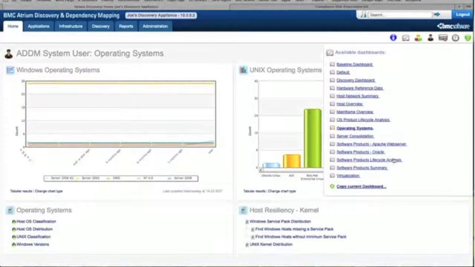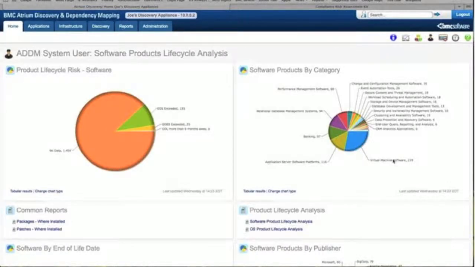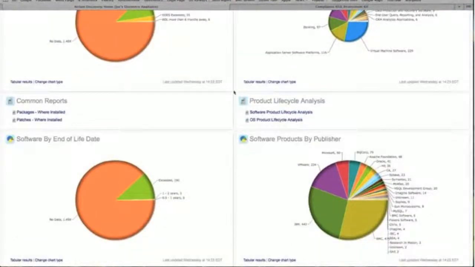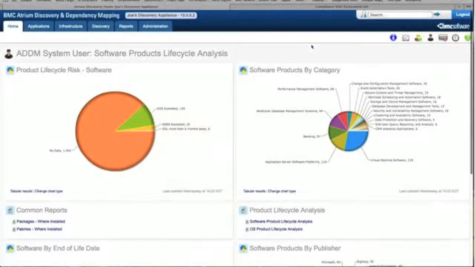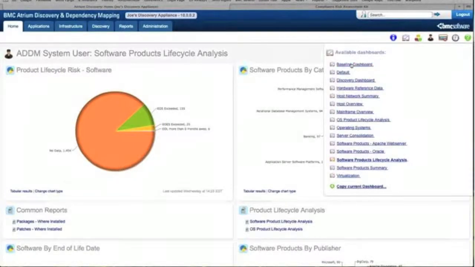If your focus is on software asset management or lifecycle analysis, there's another dashboard available that allows us to look at software that's in end of support state, where end of extended support has been exceeded, or software that's coming up for end of life within the next 6 months, right? So these dashboards help us focus and find the information we're looking for more accurately. So I'm going to jump back to my baseline dashboard.